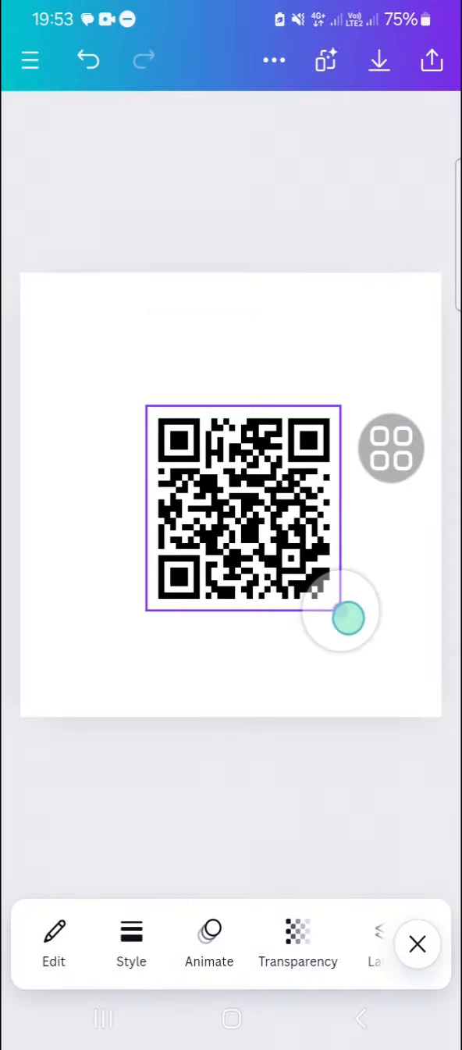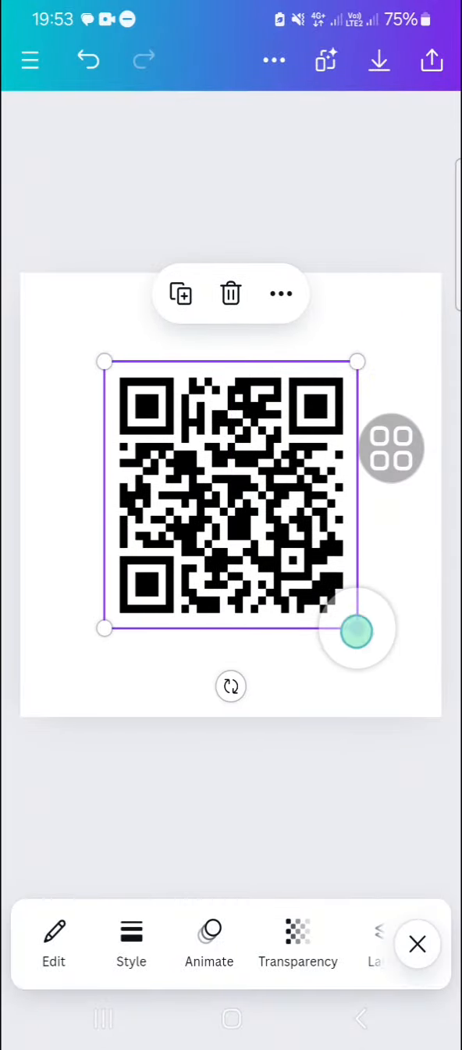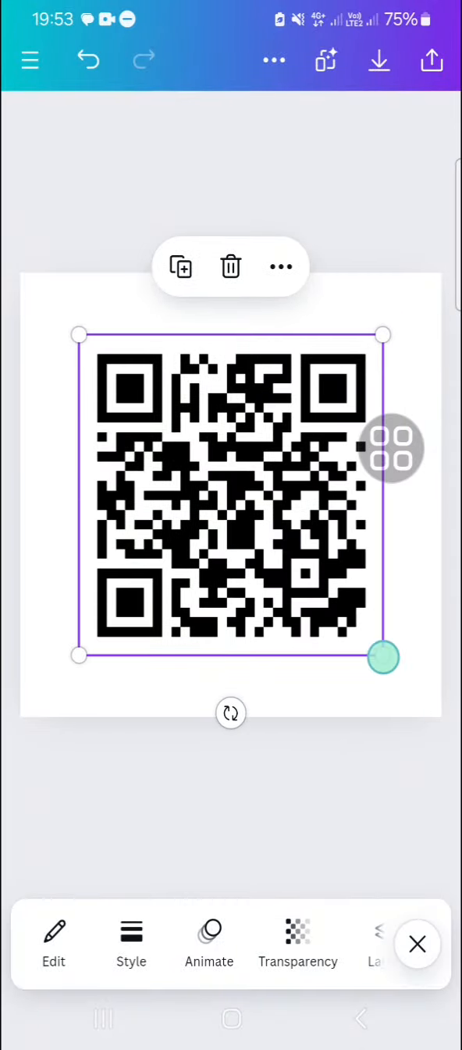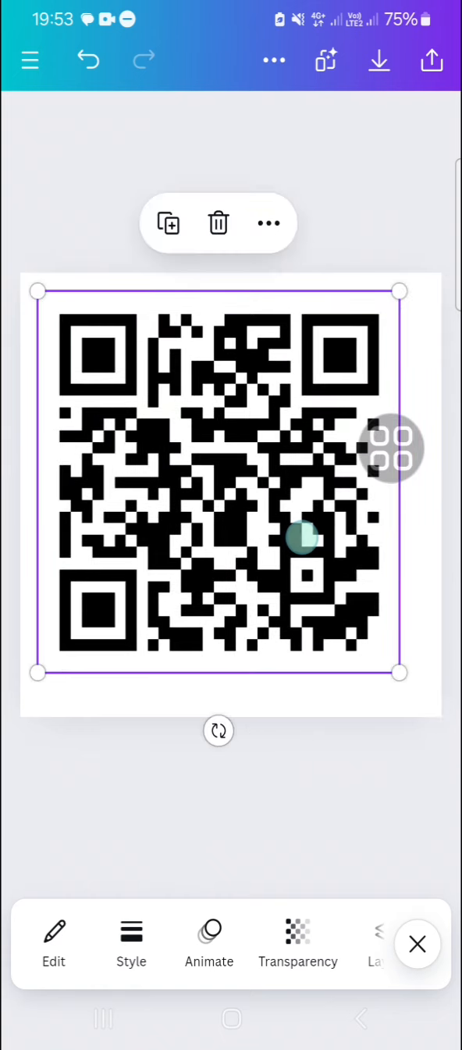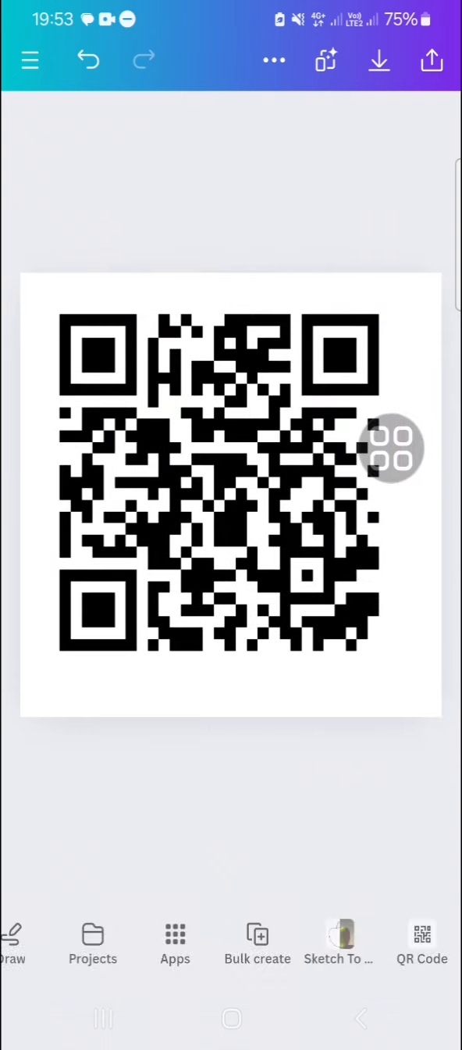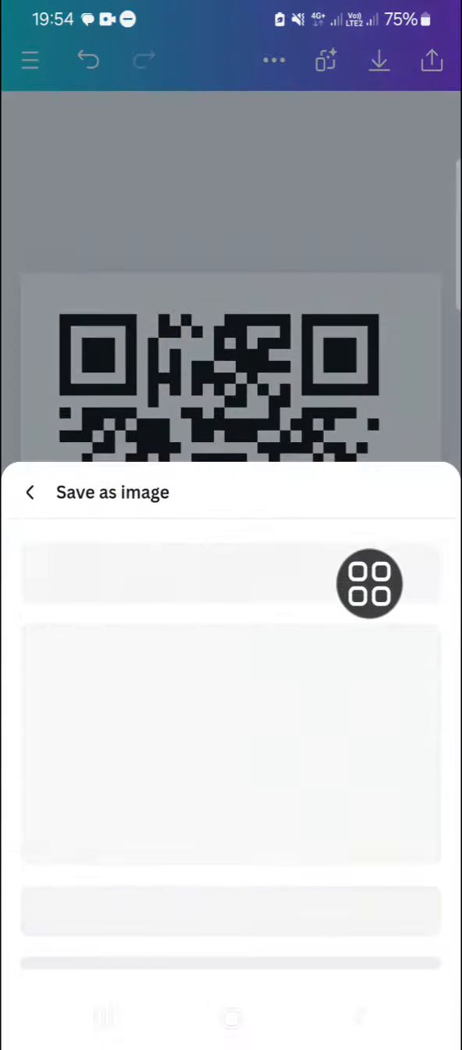We just need to go back to our design, and this is the QR code for my Google Maps location. You can zoom in or zoom out like this, and you can customize it as you like. Once you're ready, you can click on this button to save the QR code to your device.